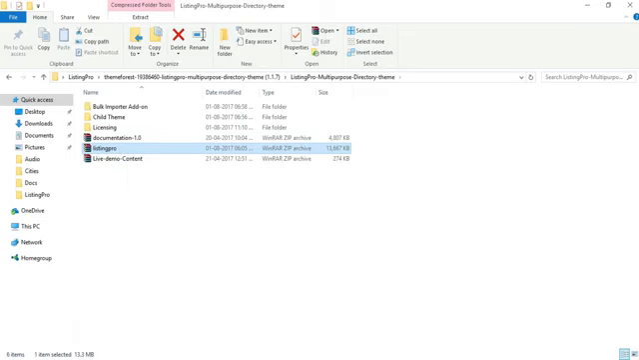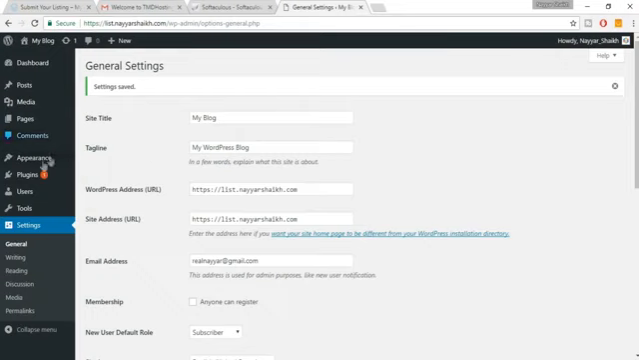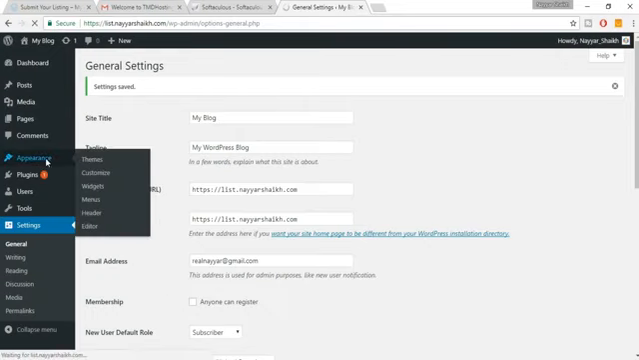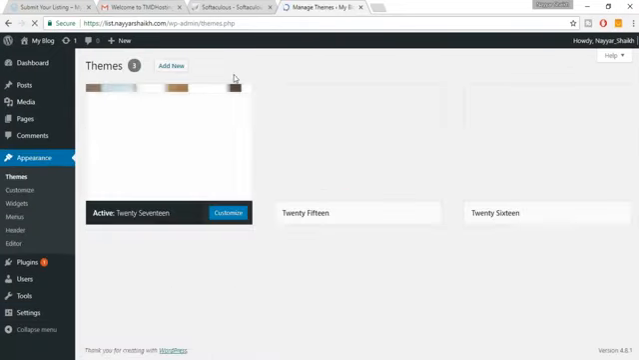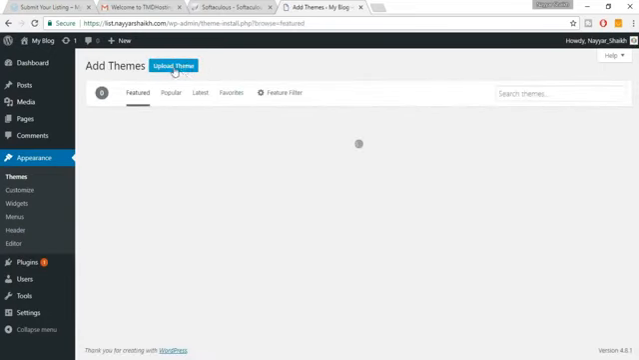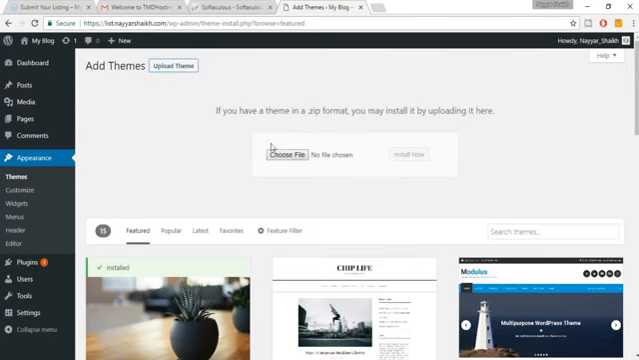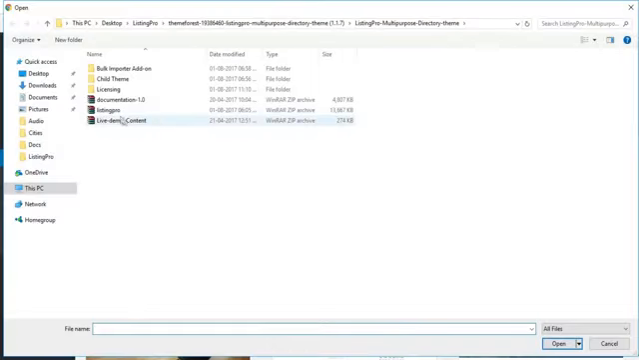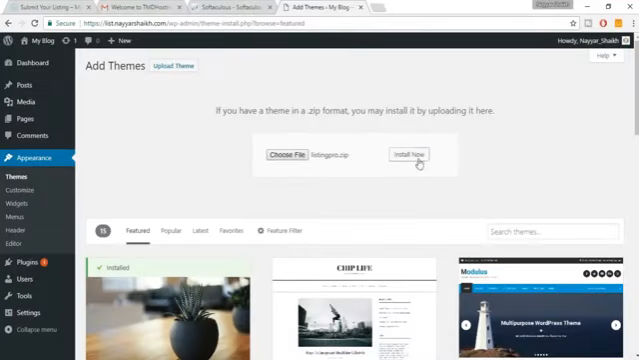So come back to your website, click on Appearance. Now click on Add New. At the top you have Upload Theme, click on that. Now choose file. Okay, so this is the file which we have to choose, ListingPro. Click on open. Now click on install. If you look at the bottom left corner, if you're using Google Chrome, you can see this progress, 5%, 6% uploading. So it will take a few minutes, or just a minute or two.